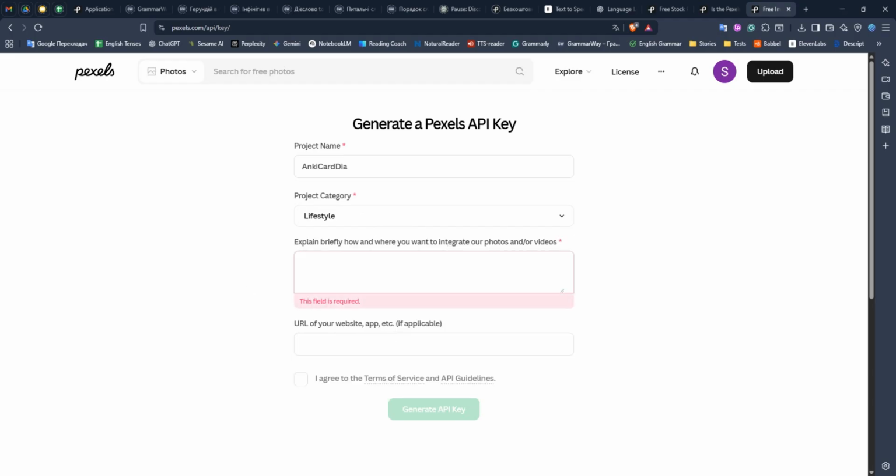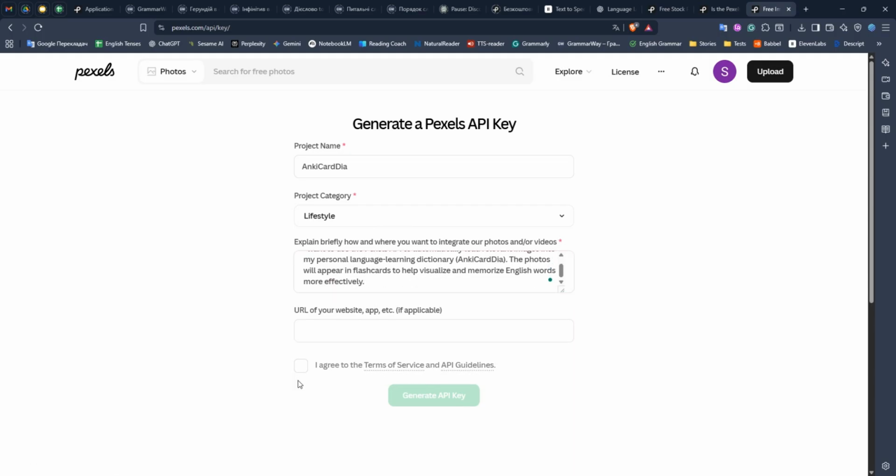For project category, choose something like lifestyle. To explain briefly how and where you want to integrate their photos, write that you'll use the API to load images into your personal language learning dictionary automatically. Read and accept the terms of service, then generate your key.